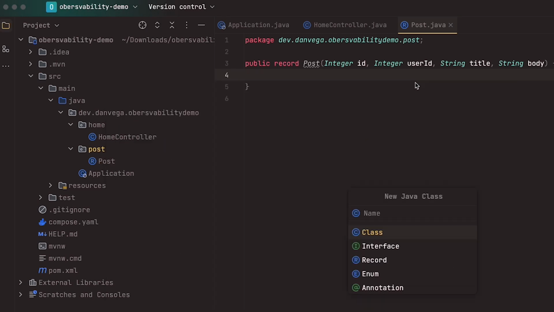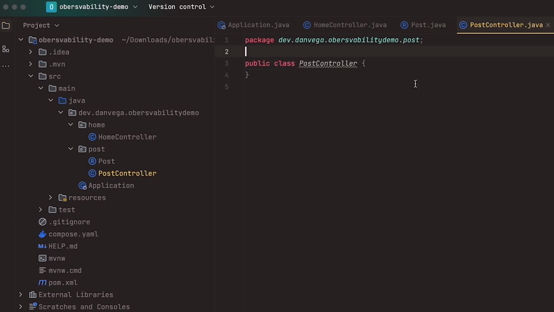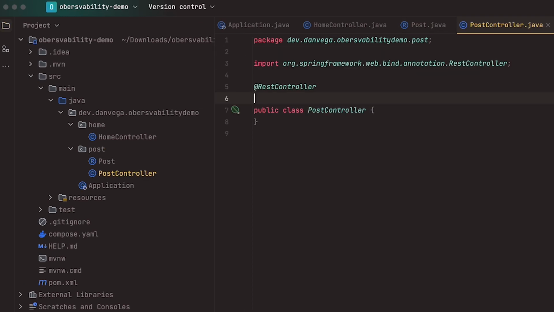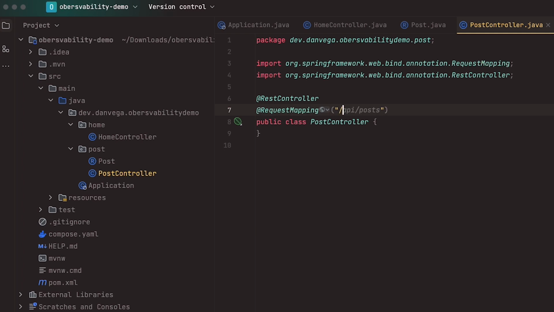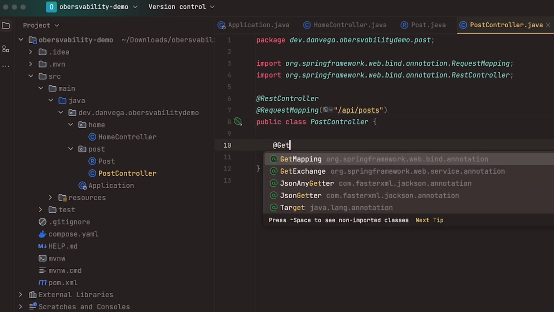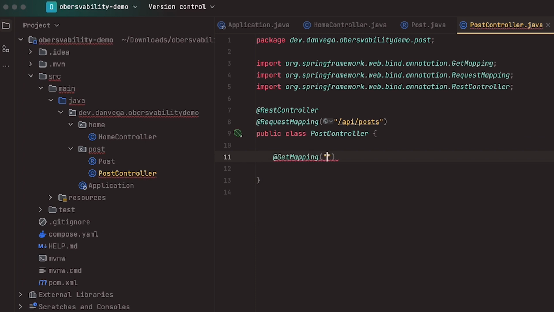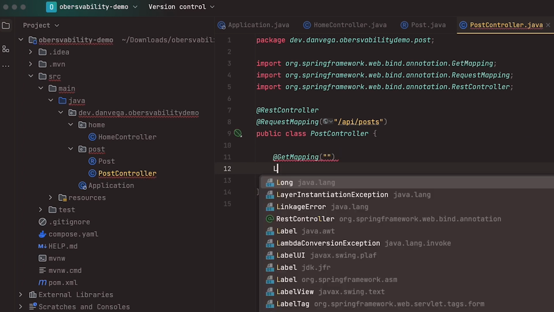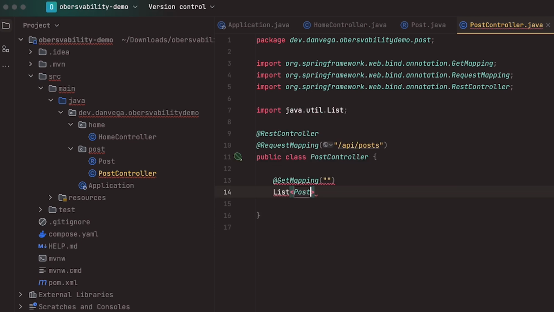So for this to work, next I'm going to need a controller. So I'm going to create a new controller here, and we'll call this PostController. This is going to be a REST controller. This is going to have a request mapping of /api/posts. And then we need a way to get all of the posts. So on the root there, we'll say that we're going to get a list of posts. We'll call this findAll.